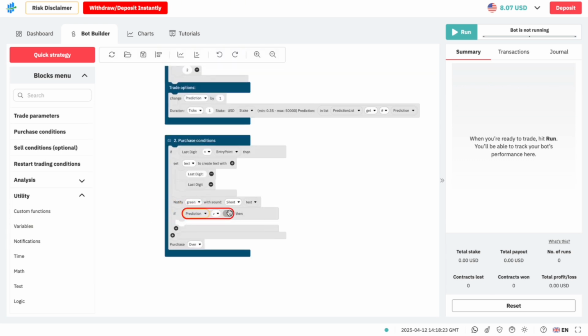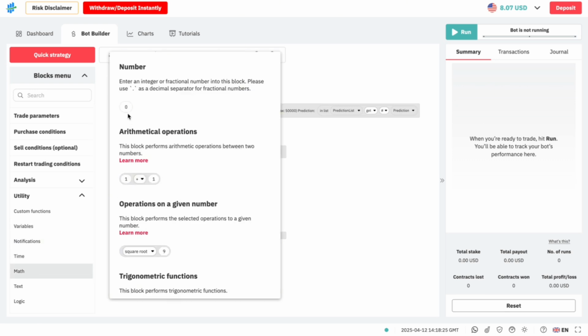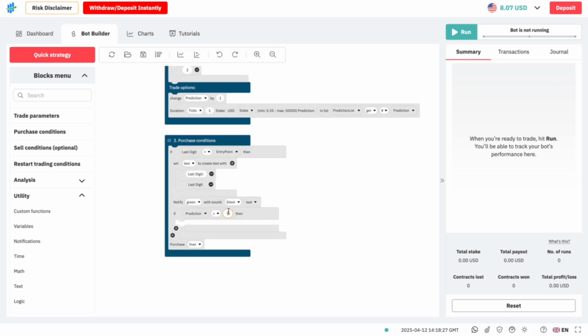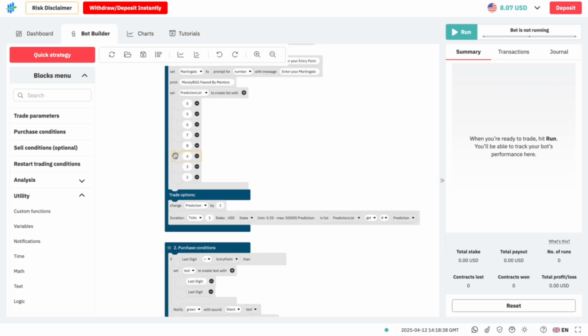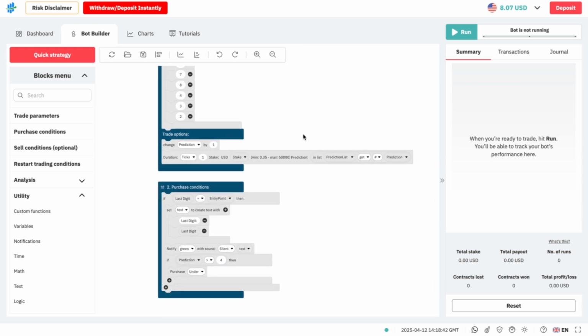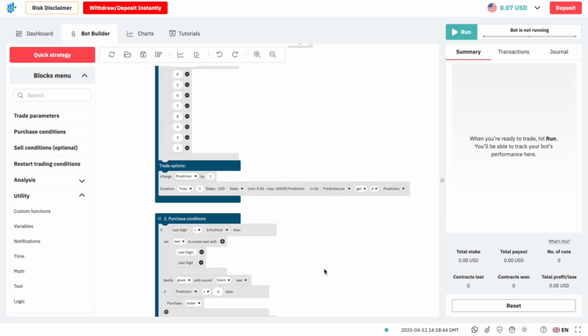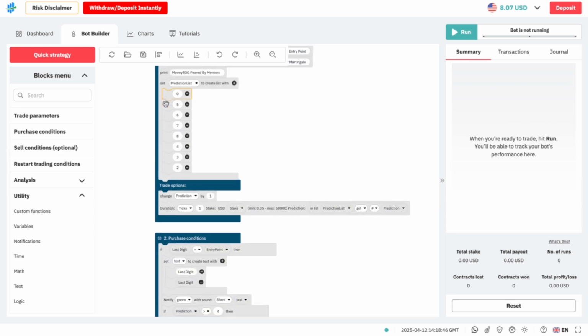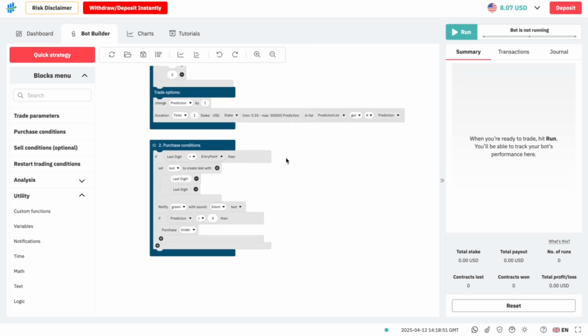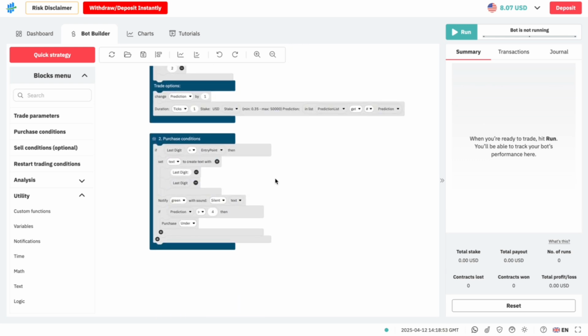So if prediction is greater, math, drop a number, 4, what do? We make a purchase for under. You can just take this and change this to under. So it will be on these blocks here. So you'll trade under 4, under 3, under 2. If it recovers, it comes back to 0. But as I said, I don't advise having gone through all these losses to still be waiting. But it's good to have it there so that you don't have issues.